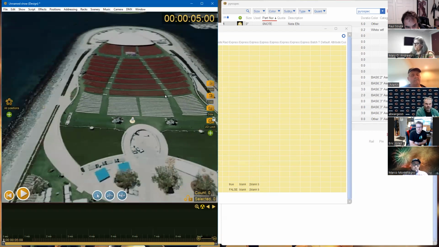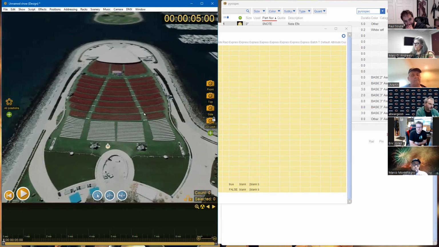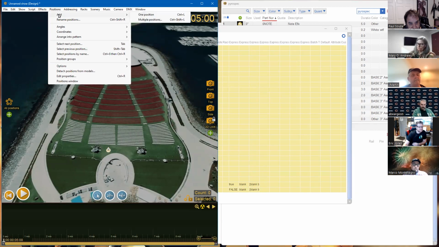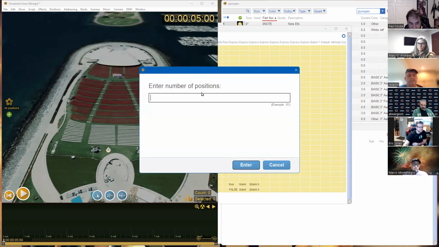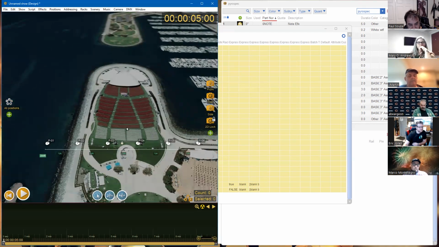And all the positions that I drop down, or if I want to put positions in a line, it'll do it relative to this view. Otherwise, it would have done it relative to the former view. All right, so I'm going to add some positions. So positions, add positions. And I need like 6 of them or so. Positions, 6.